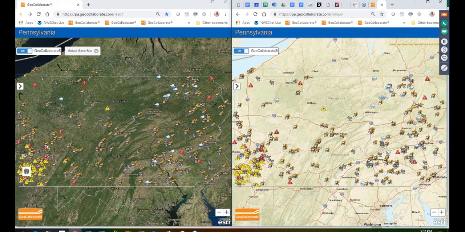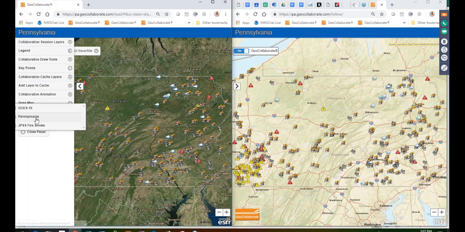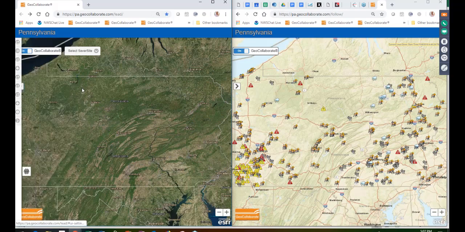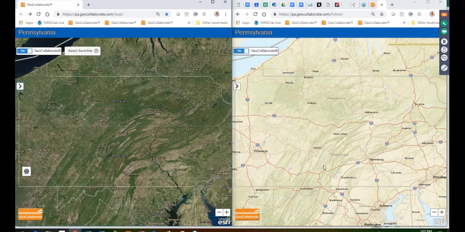Okay? And so what I want to do here is show that example of Pennsylvania in a leader-follower scenario, where they can turn the data on and off. Okay? So if they turn that data off, then the data stops flowing into the follower's instance as well. Got it. Okay?